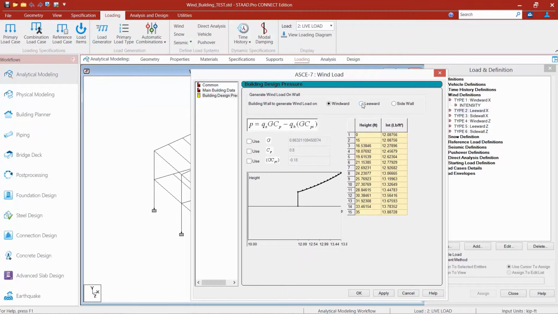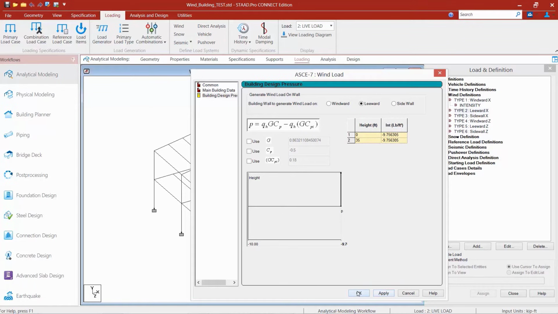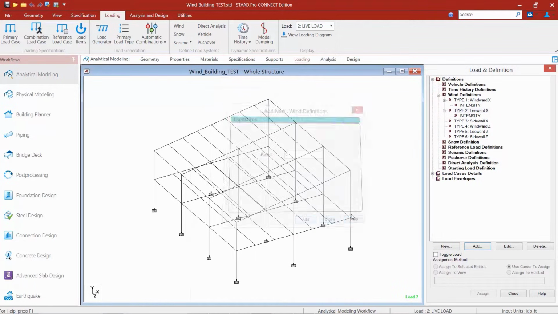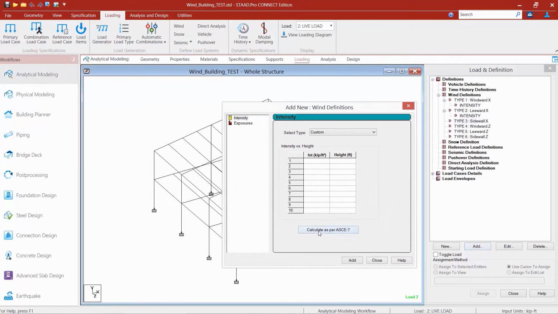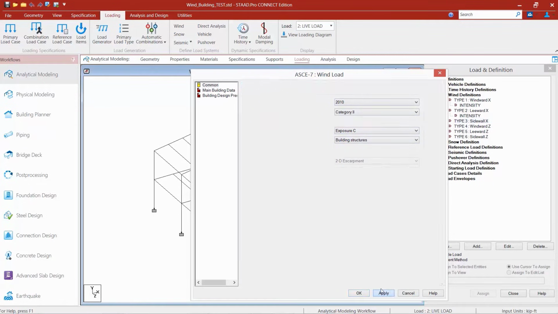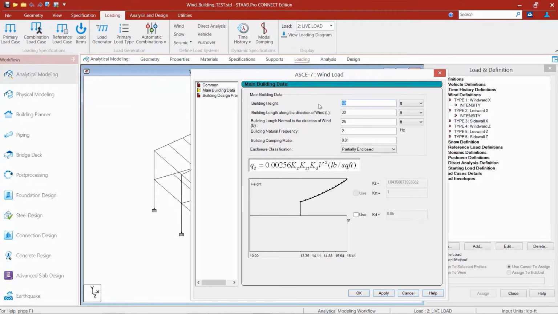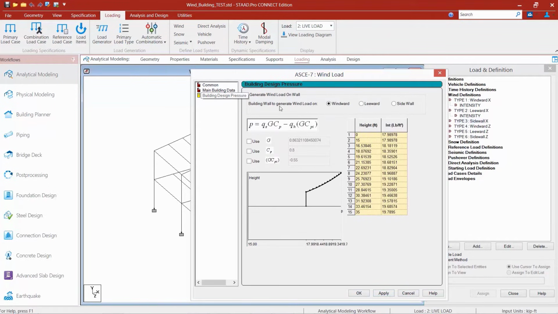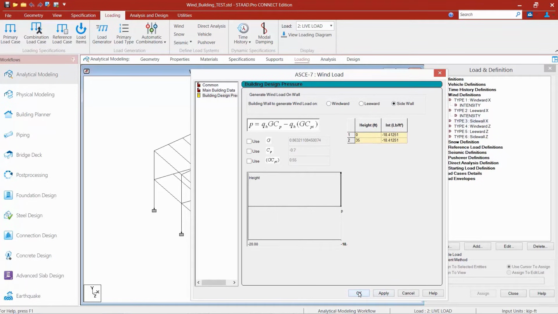And on this last page, we're going to make sure we select the leeward radio button and click Apply. And we'll repeat this process for the sidewalls. And the sidewalls, of course, we're going to select the sidewall radio button.